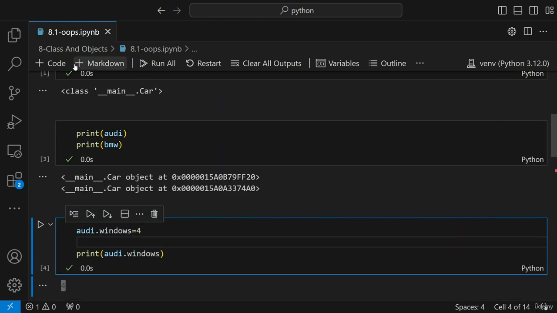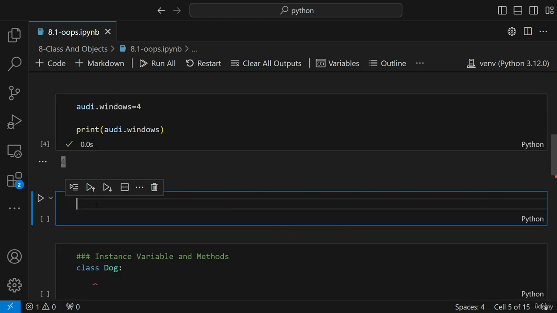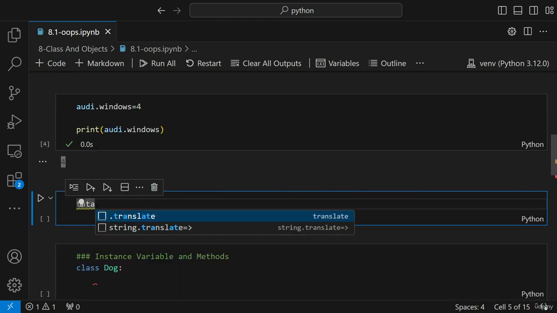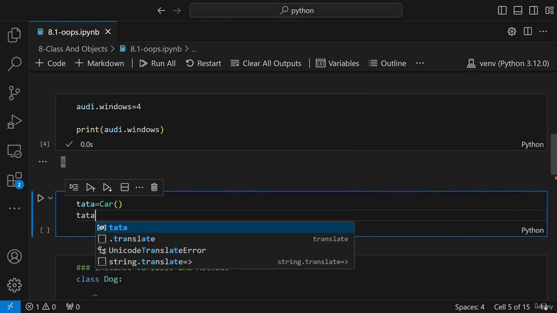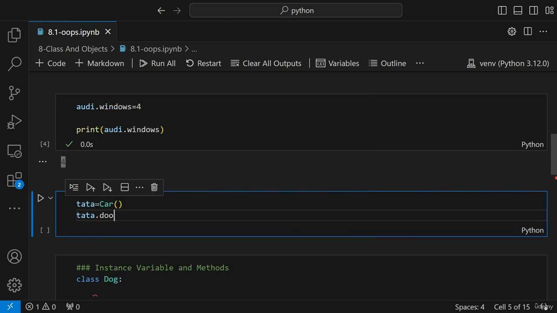Because whenever I create another object, let's say I'm going to create another object, a Tata car, and I initialize it with the car object, right? Now I may go ahead and write Tata.doors, which will be another attribute. And let's say there are around 4 doors over here, right?